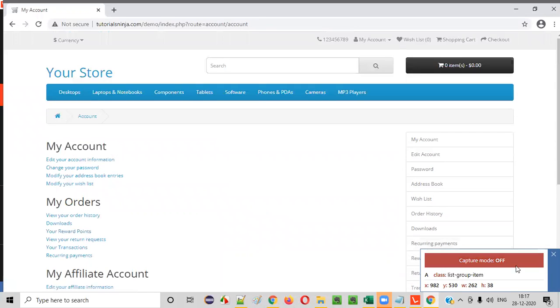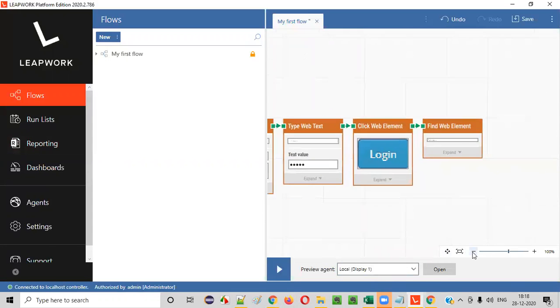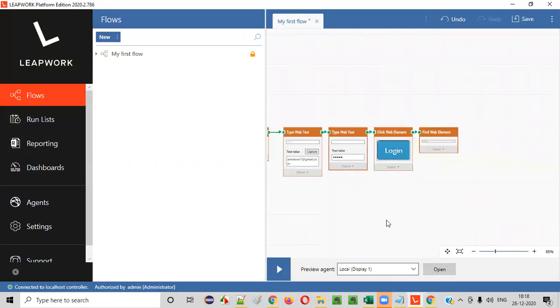Now it's logged in. So now you can turn the capture mode on and capture my account. Yes, this is very good. It got captured. Maybe there was some problem, somewhere I have given a wrong email address or password. Okay, this looks good to me.